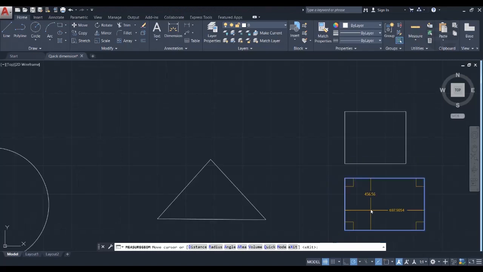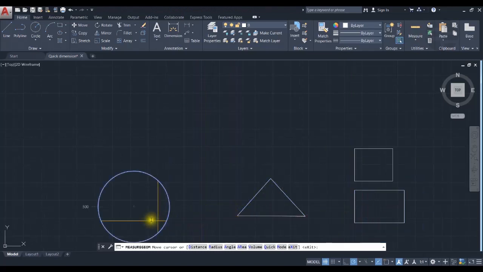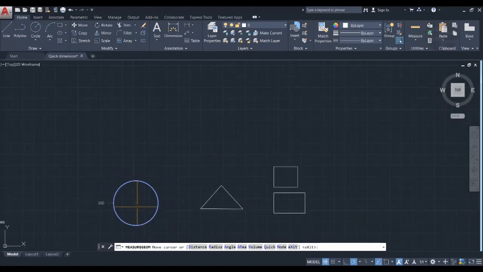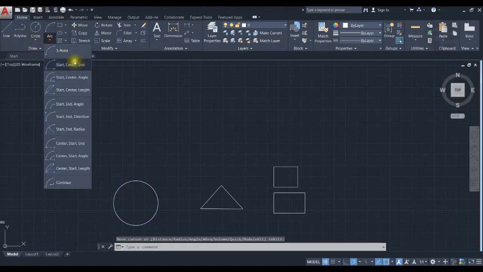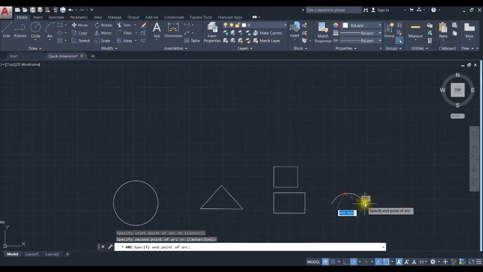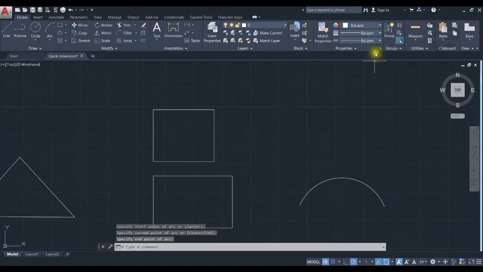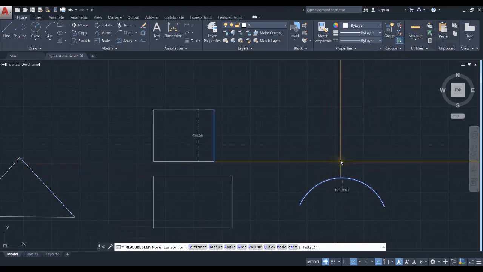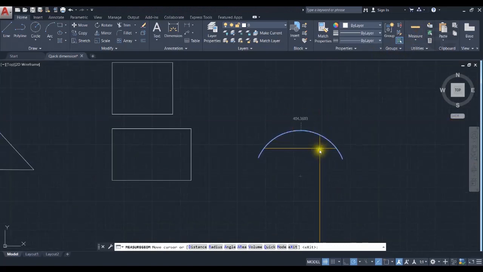In the case of circles and arcs, it highlights the center position as well as the radius. Let's try that on an arc as well. So let me draw an arc, and let's use the Quick Dimension tool. And there you go, it highlights the center as well as the radius.